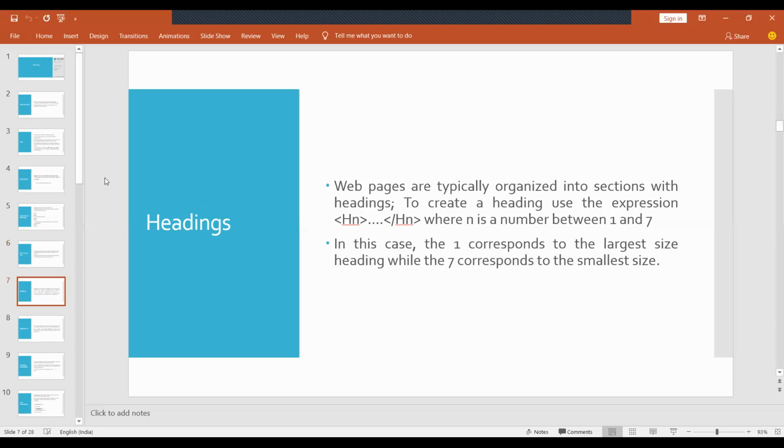Next, we have the heading. In a heading we have H1 to H7. H1 is represented with the largest font size, H2 again smaller, H3 again smaller, up to H7.